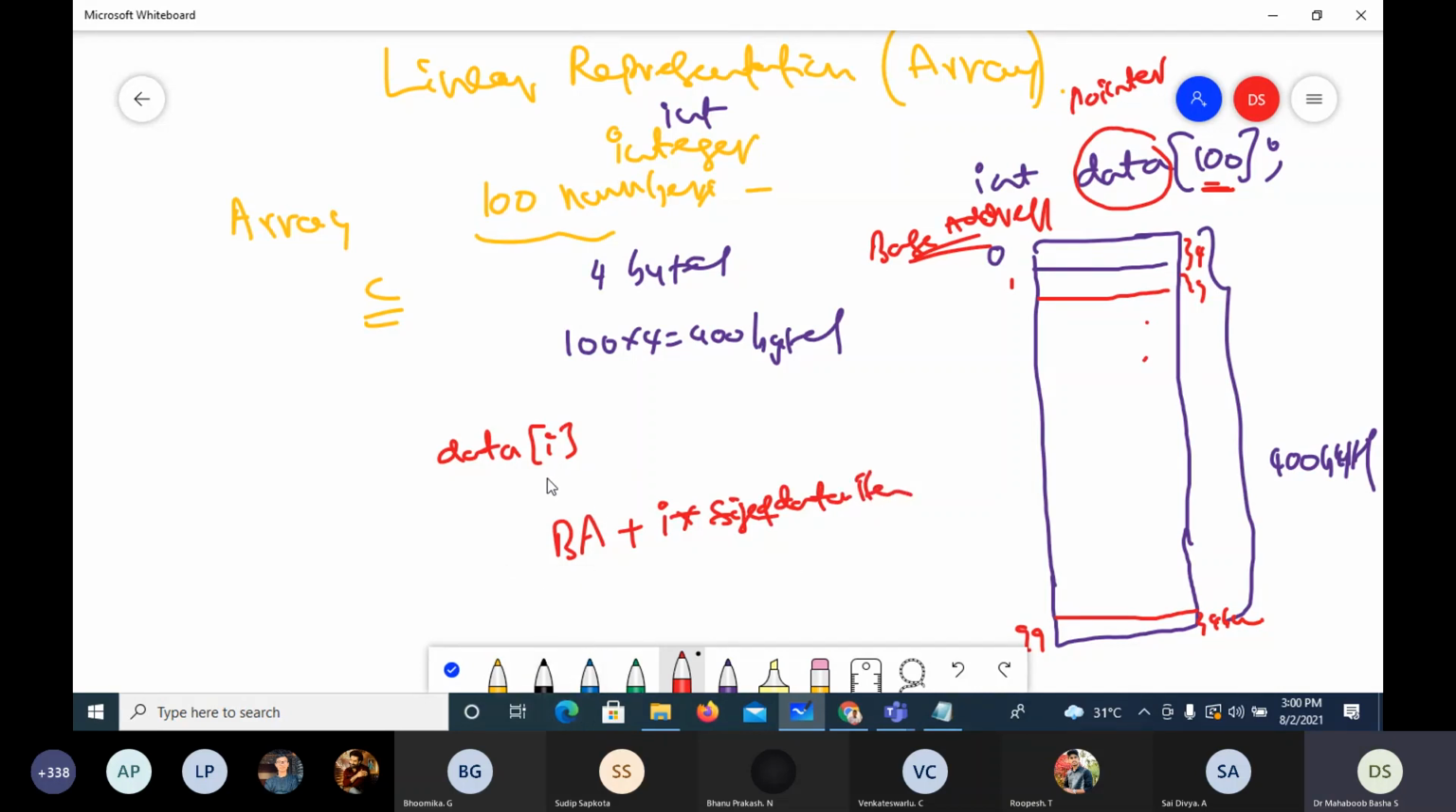It will not be counting the numbers or the elements. What it does is take the base address. In linear representation there is an address present, because an array in C language is actually a pointer. That pointer always points to the first element, which is nothing but the base address. So if I want to access the ith element, we have to take the base address plus the index of that item into the size of the data item.